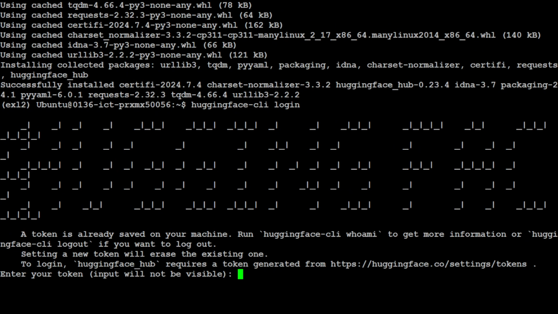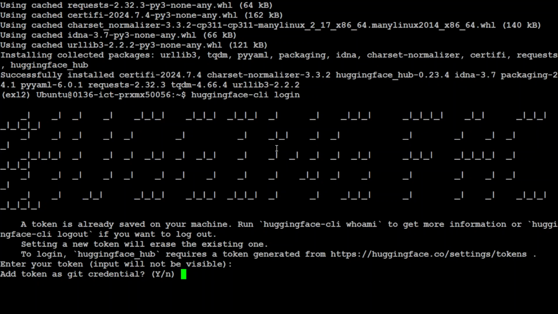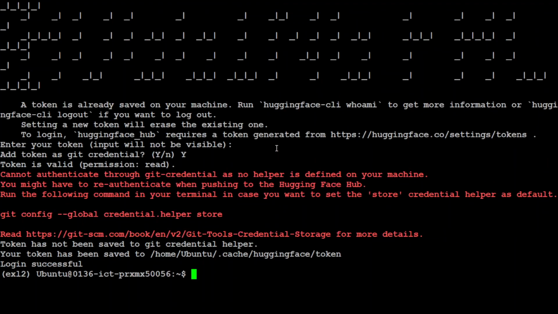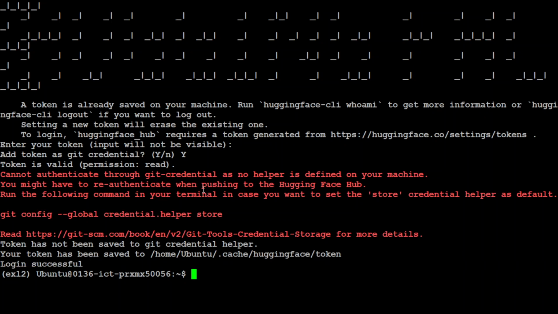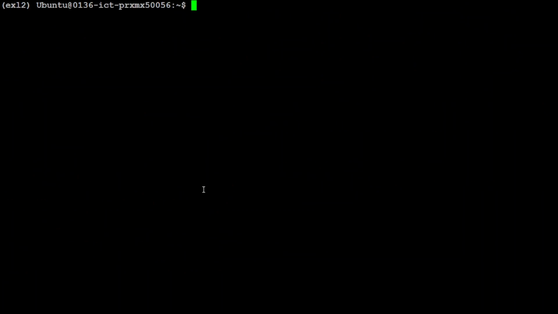It is going to ask for our token. Let me give it my token. You would just need to grab your free token from Hugging Face. Press Y and login is successful, as you can see here. And you can ignore this git warning. Let's clear the screen.